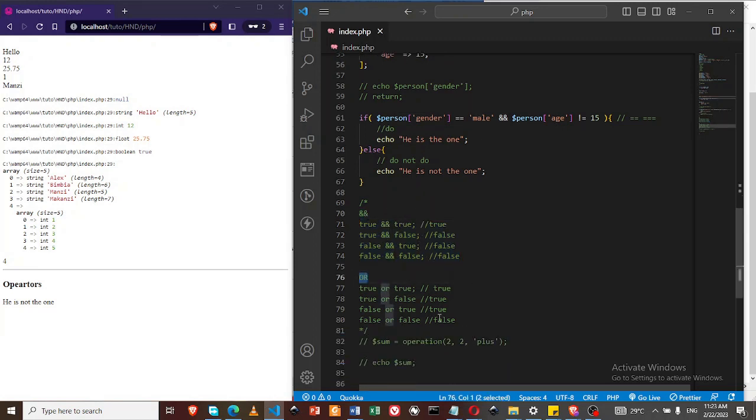So the same thing happens for OR. If I come here, this is how we're going to express it. For OR, if the first condition is true and the second one is true, it means everything is true. If one is true and the other one is false, it's still true. It means if it's a male or he is age 15, here he's not age 15, he should not be aged 15 because of this, but it's still going to be true. He is the guy because we're using the OR.